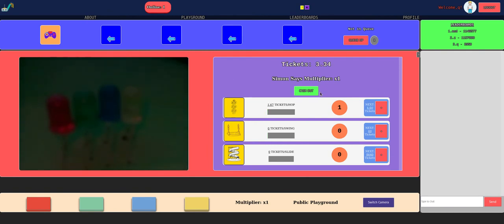For the idle clicker game, players generate tickets by clicking on the hopscotch, swing, and slide. These tickets can then be exchanged to upgrade these three ticket generators to generate more tickets at once per click. Users can then cash out the tickets to add to their total score.